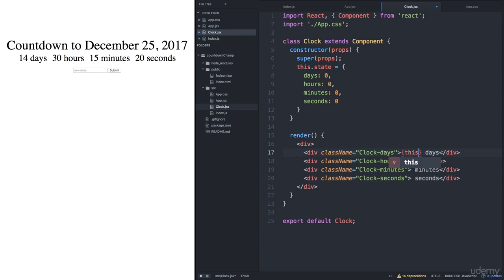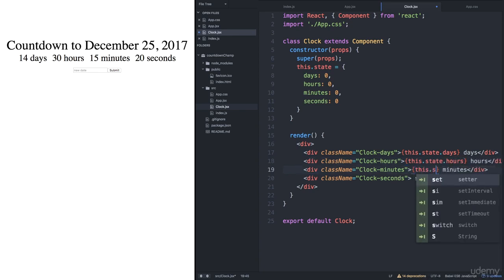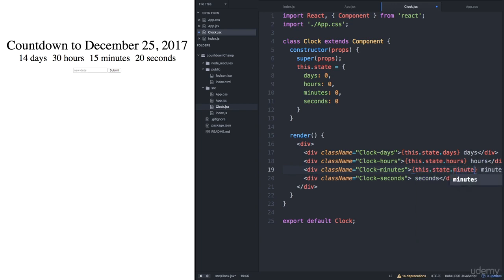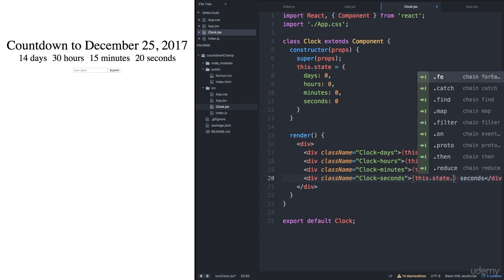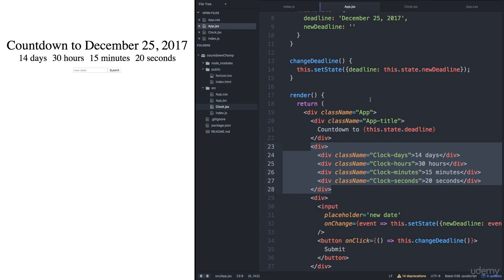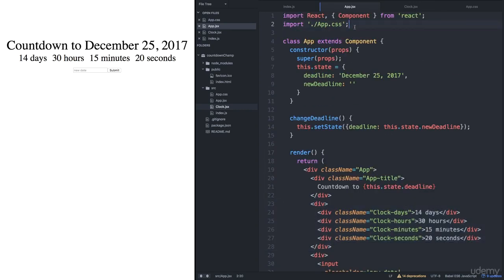So this one will be this.state.days. Hours will be this.state.hours. Minutes, you guessed it, this.state.seconds, not, just kidding, minutes. And then this.state.seconds. Cool. Let's save this, import it within app, and then replace our JSX with a clock component.